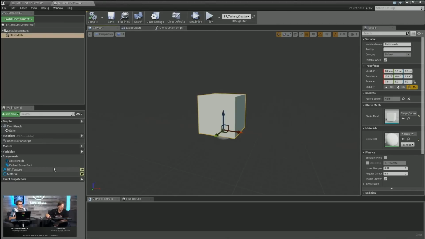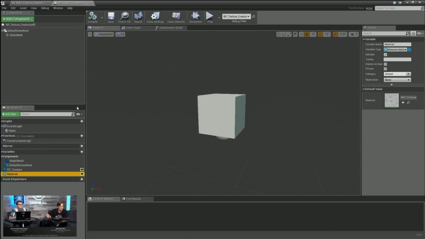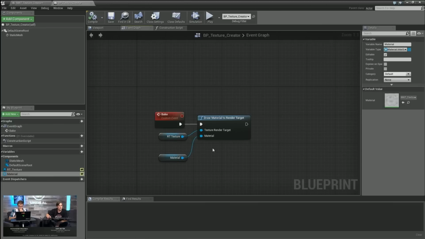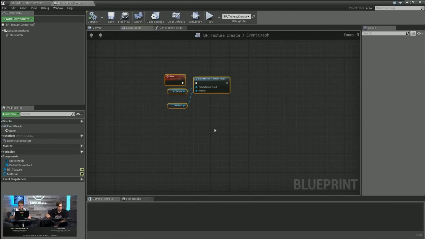Okay. And then I have a render to texture here, 2D, and then a material interface. Those are the only variables that I really needed to add, this one and this one. When we go over to the event graph, you see there's actually nothing else. This is literally the event graph. I told you it's very, very simple.